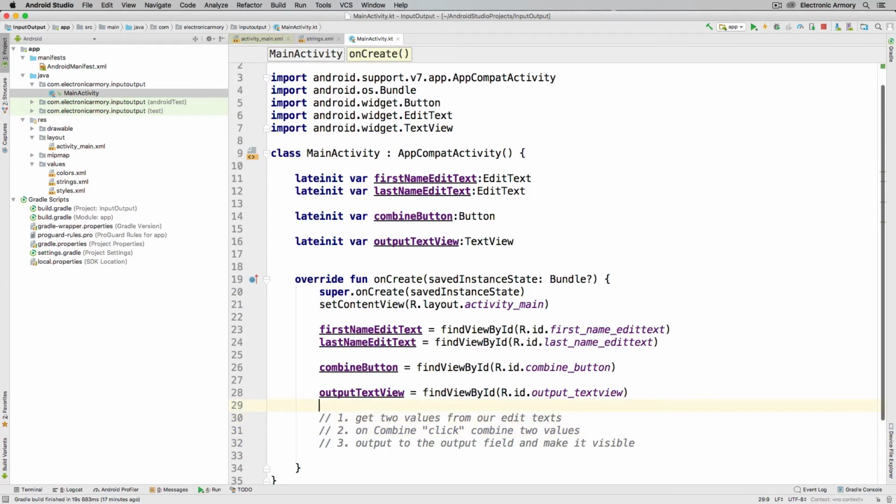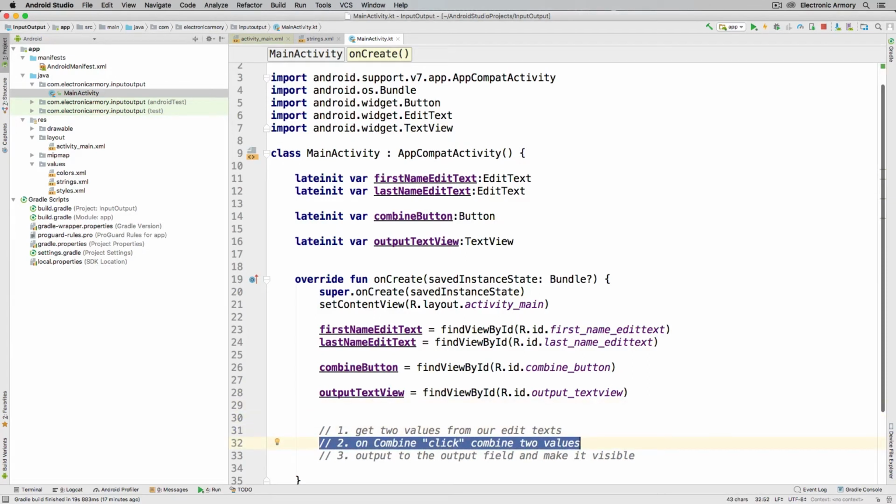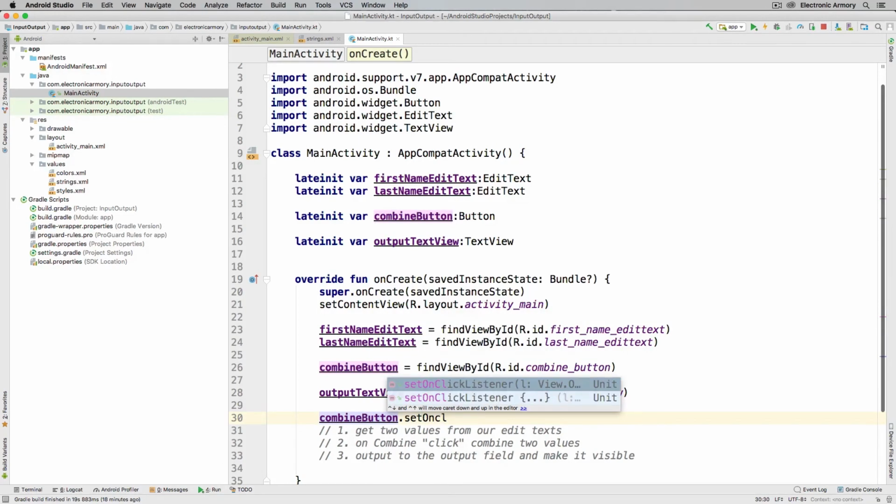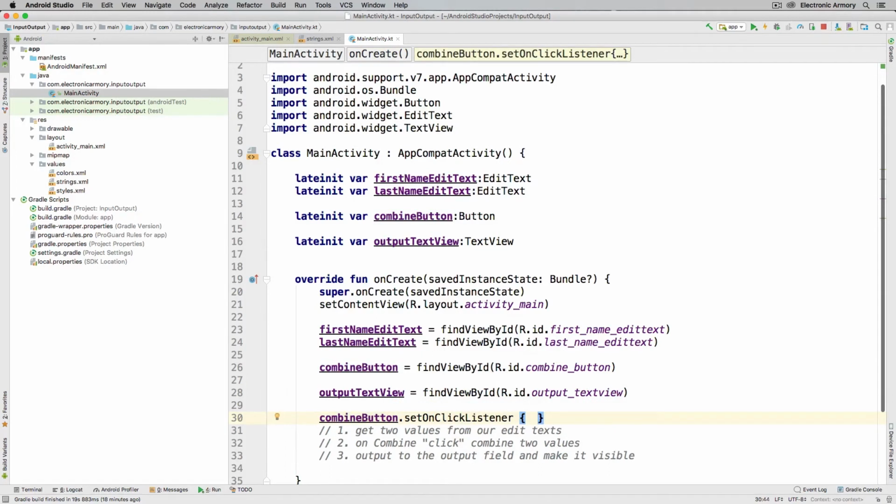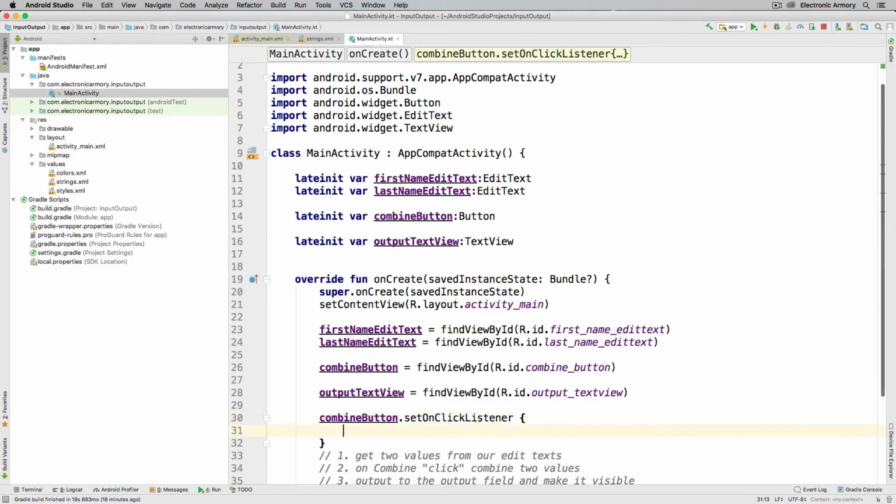Now, all this needs to happen within that combine click. So we're going to first make sure that we have a click listener on our button. And again, that just means that when you tap on it, we get a callback, or we get code that executes when that happens. And so to do that, we type in combine button, set on click listener, and we're going to choose this second one. And what this is going to do is give us what's called a lambda. And the lambda is just going to be an empty block that we can put code into. And that's all we need for this particular case. So I'm going to hit enter to put this on a new line.